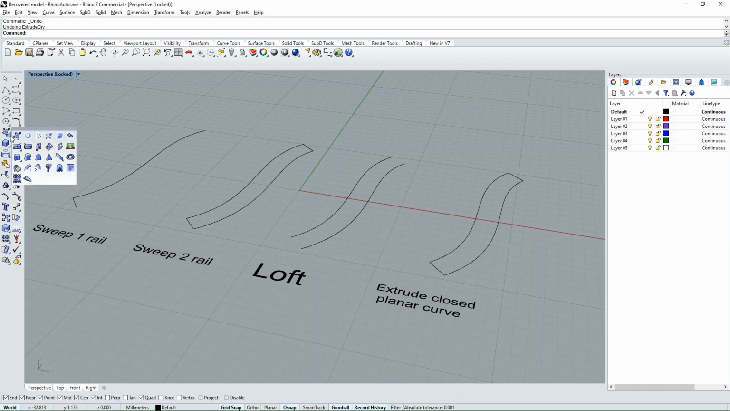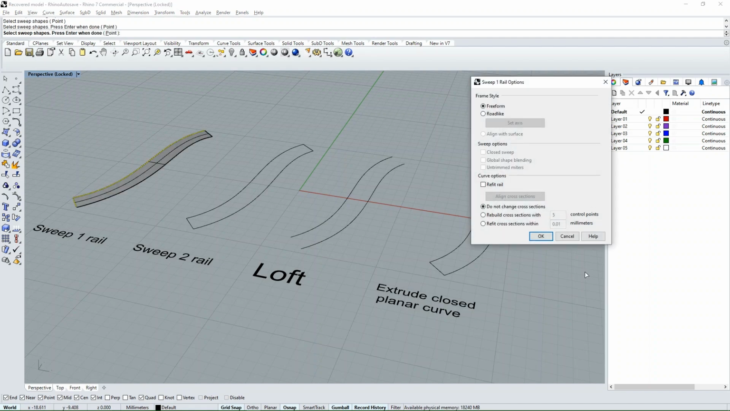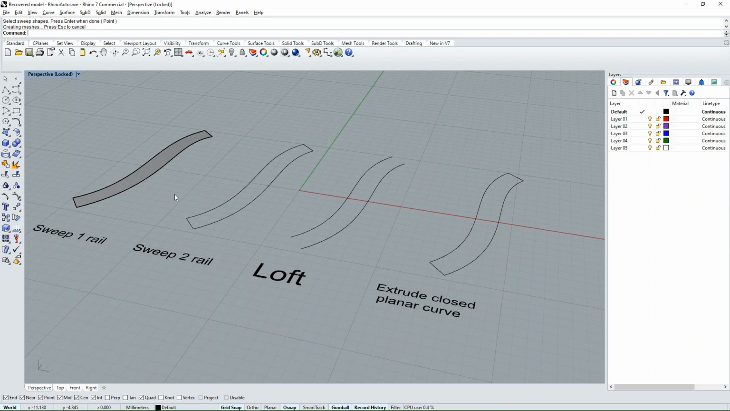Look for the Surface Creation toolbar. Find the icon representing the Sweep 1 rail command. Type Sweep 1 directly into the command line. This is the fastest and most efficient method. Surface menu. Navigate to the Surface menu in the top menu bar. Select Surface Sweep 1 rail within the Surface Creation submenu.